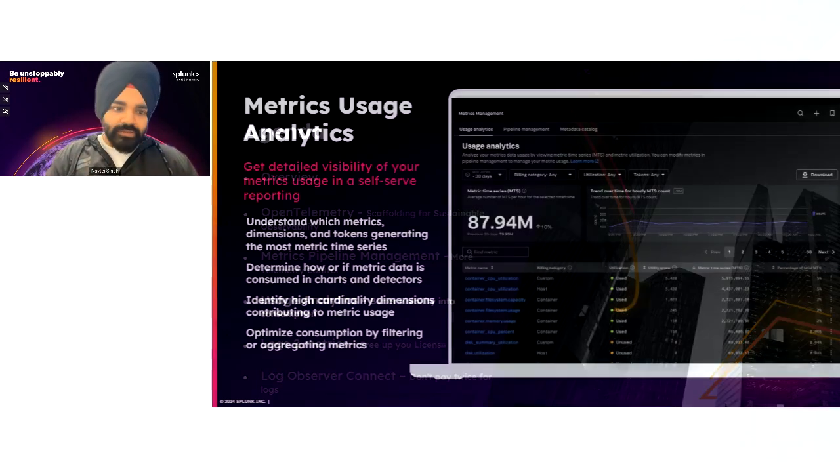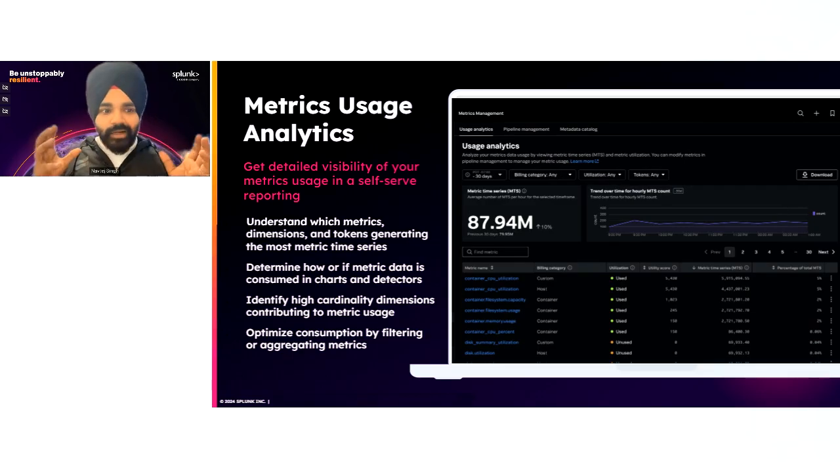So in the metrics usage analytics, you can get detailed visibility of metrics usage within the UI. You can understand which metrics, dimensions, and tokens are generating the most metric time series. You can actually determine if metric data is being consumed in charts and detectors, because that is the most popular use case. You can also identify what are the high cardinality dimensions that are contributing to that particular metric.